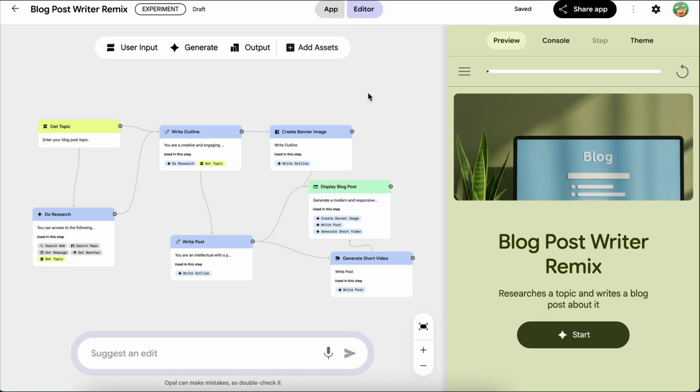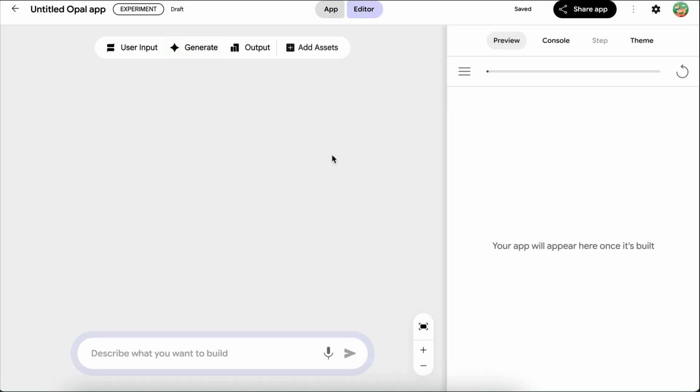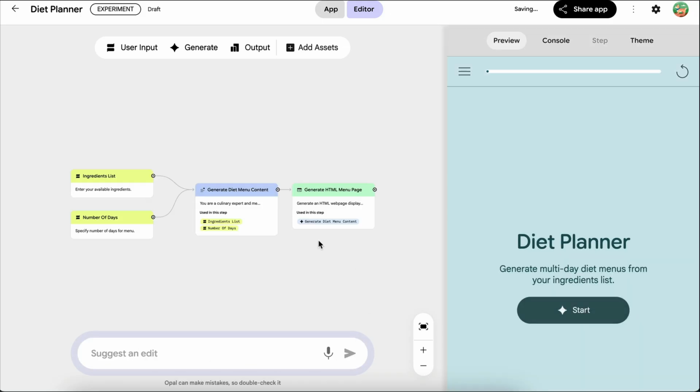Next, let's try to create a workflow from scratch. So back in the main menu, I will just select create new here. And now we are given an empty canvas. So I will just describe what I want to the AI here. Generate diet menu from ingredients. Press enter and let Opal work on it for a moment. And now we can see the workflow generated by the AI over here.